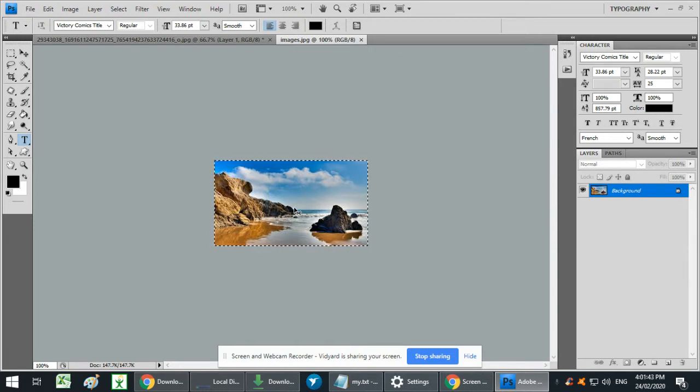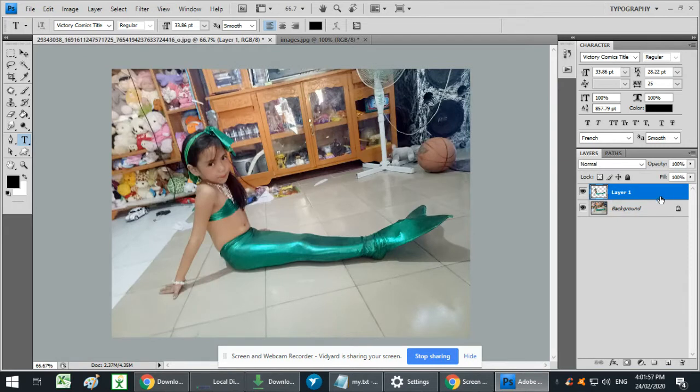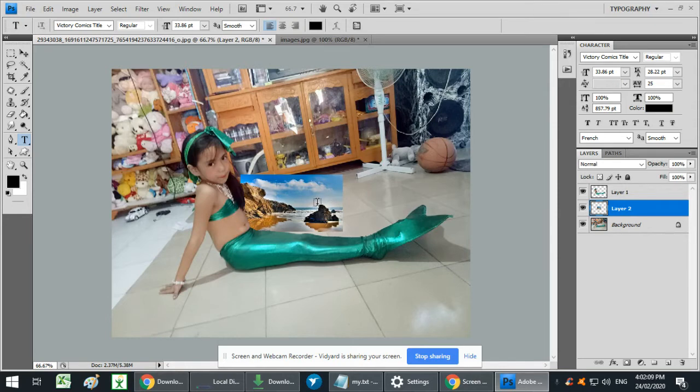Control A, as in copy all, then Control Tab, above background, Control V. This is the background. So it is so small, so we need to distort it. Control T, then press Shift.